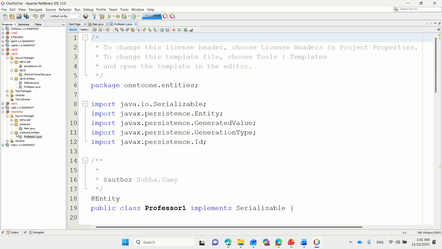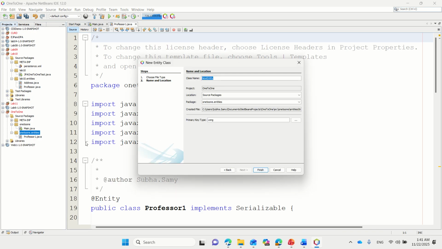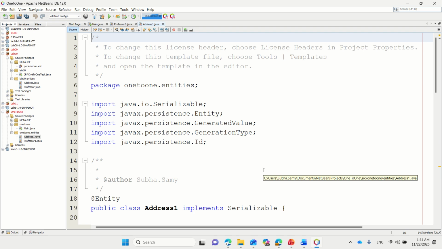Let us create one more entity class. Right click, New, Entity Class. That one is Address1. The package name already came, everything is here. Just click Finish so that we have the second entity also.